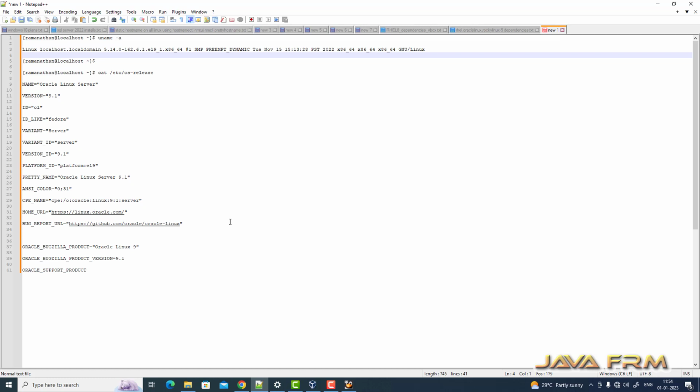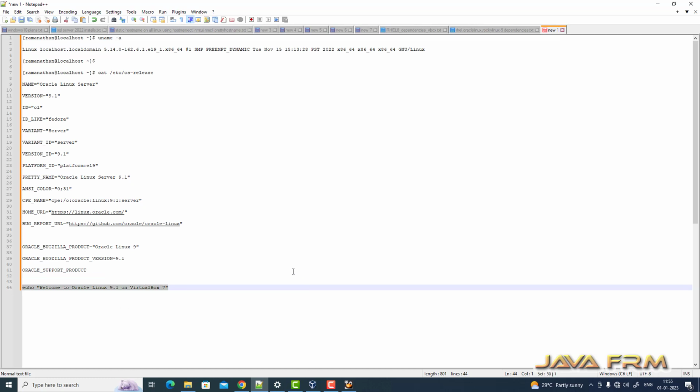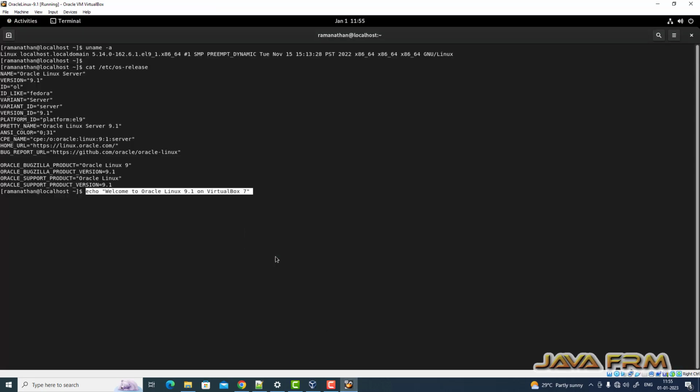Yeah, paste it. So I am able to copy from the Oracle Linux 9.1 virtual machine to the Windows host machine. Let me try one echo command from the Windows host machine to the Oracle Linux 9.1 virtual machine. Yes, I am able to copy paste from the Windows host to the Oracle Linux 9.1 virtual machine.